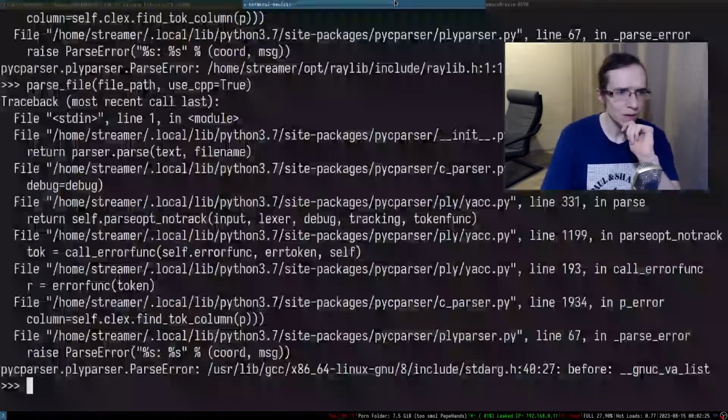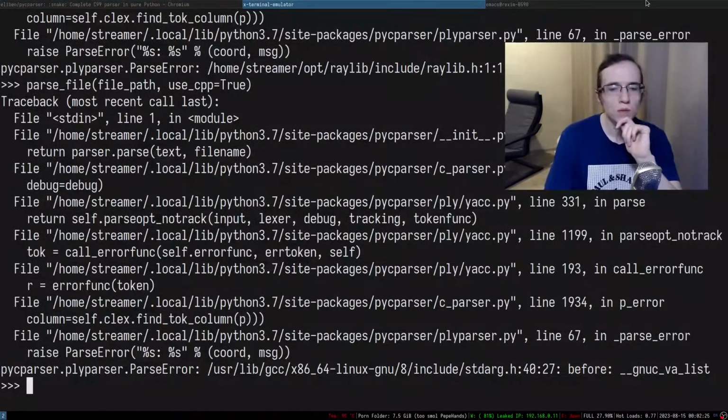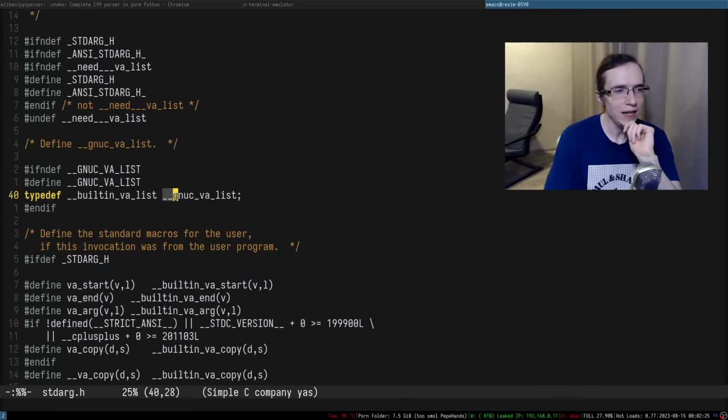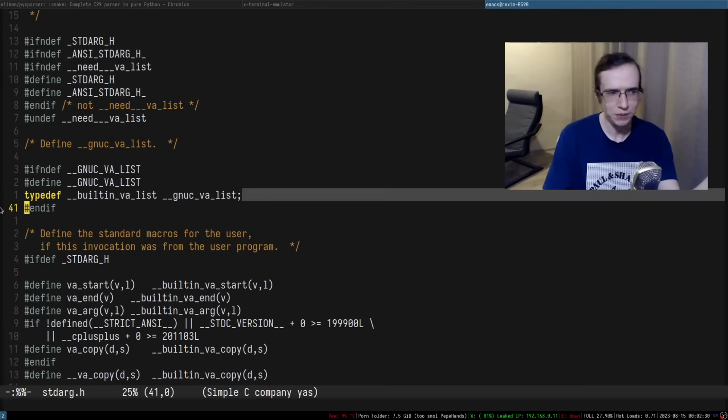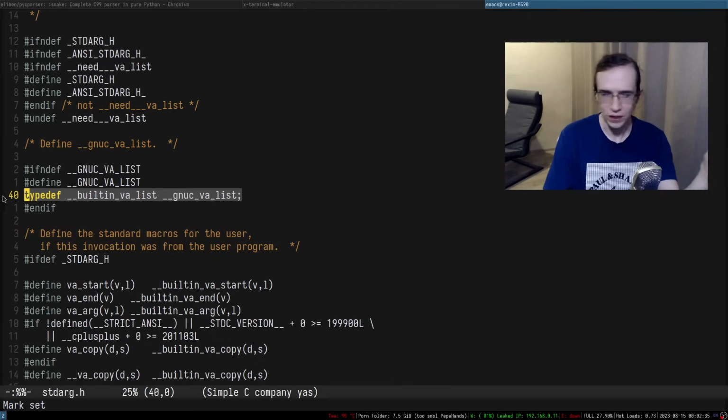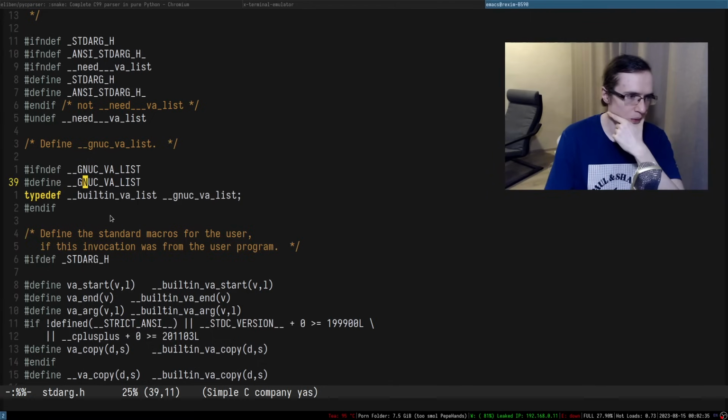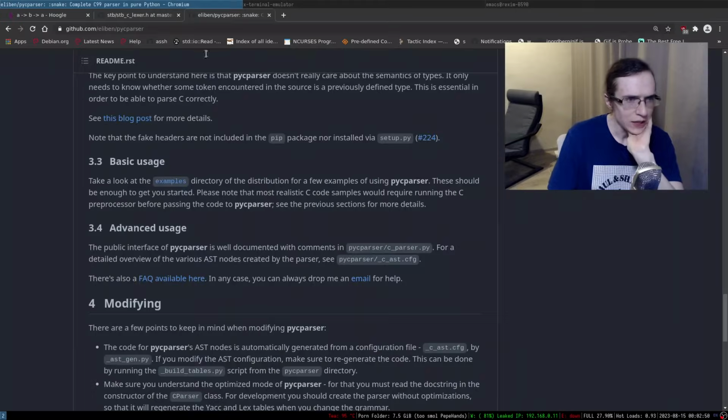Before GNU VA list, because this looks like a normal typedef situation, right? This looks like a normal typedef situation, and why not just allow that? I don't really know. So if not GNU VA list, just define them and built-in VA list.